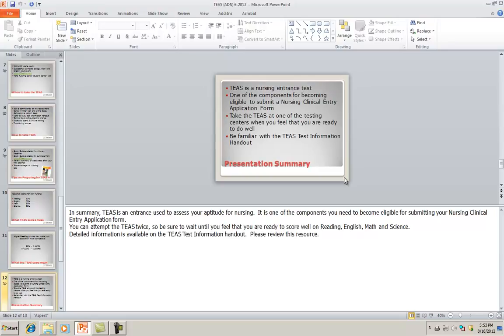It's one of the components you need to become eligible for submitting your nursing clinical entry application form. You can attempt the TEAS twice, so be sure to wait until you feel you're ready to score well on reading, English, math, and science. Detailed information is available on the TEAS test information handout. Please review this resource. Thank you.